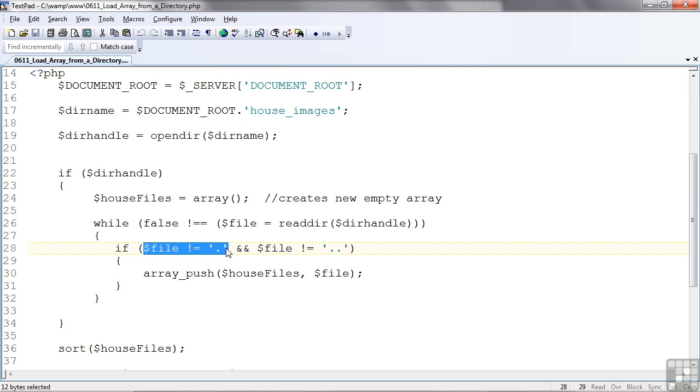So, look at the if statement. I check to make sure that the file is not a dot or 2 dots. There are these directory files that live in just about every directory on a Windows PC, a dot and a 2 dot file, and they don't do anything for us whatsoever. But they can mess up our program. So we have to learn to skip them. And that's what this if statement is doing. It's saying as long as we don't have the dot file and we don't have the double dot file, then we got a file we can deal with. So now, I take that file and I push it onto the house files array.